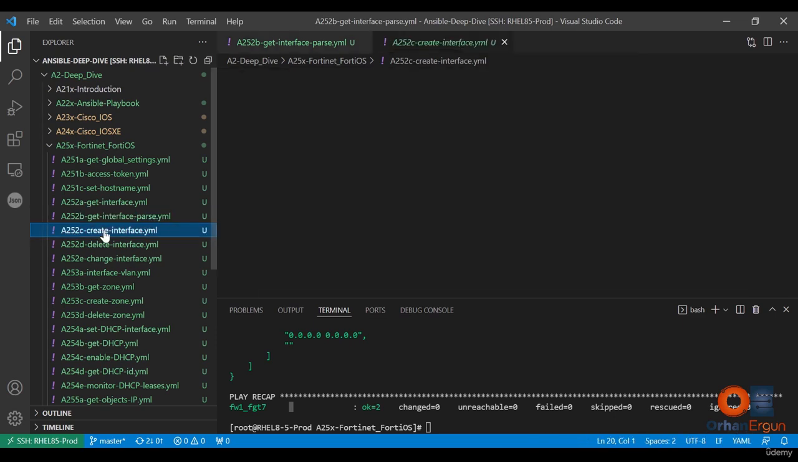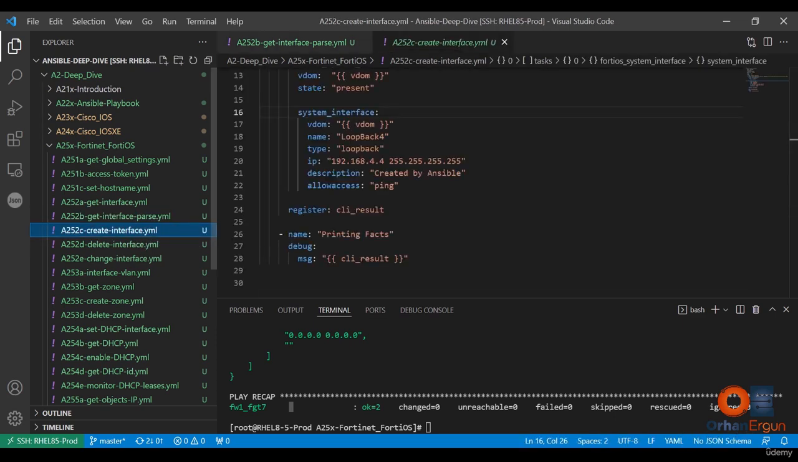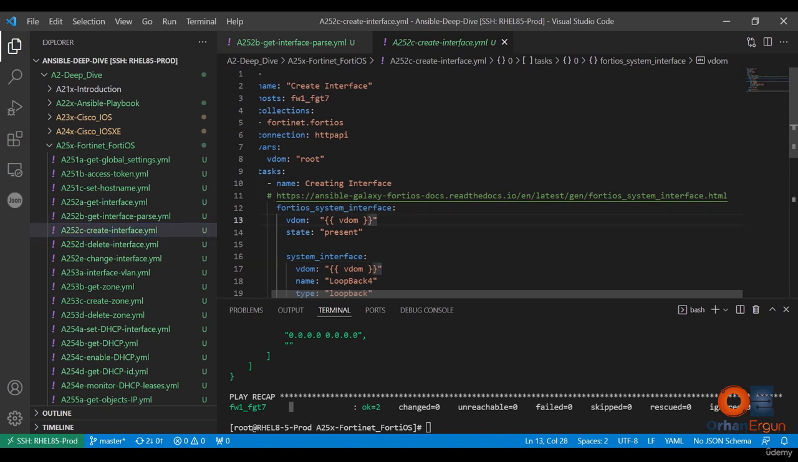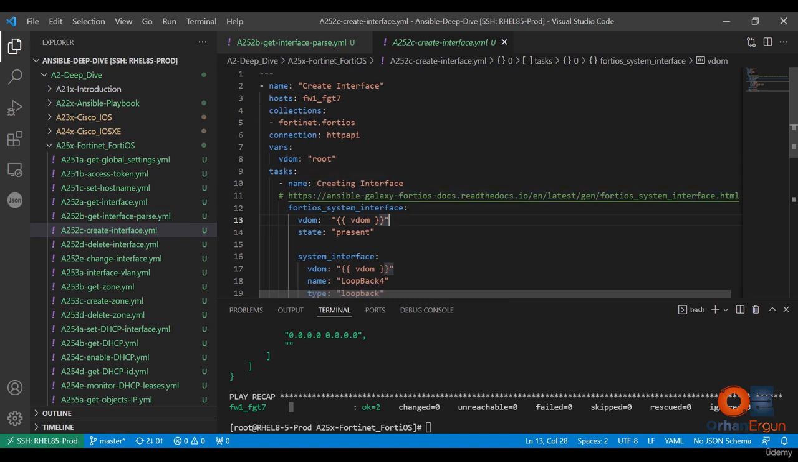So let's go into A252C, create interface. In this case, I'm now using the configuration module. I'm going to specify the system interface. You can have this documentation, you could go and read and see what we have. So I'm specifying it.